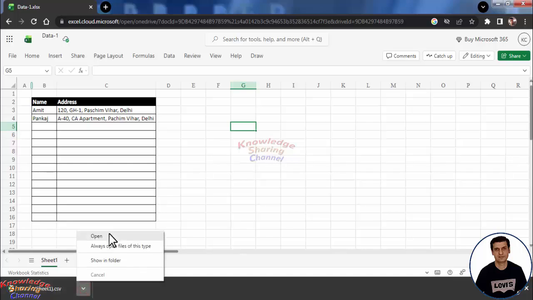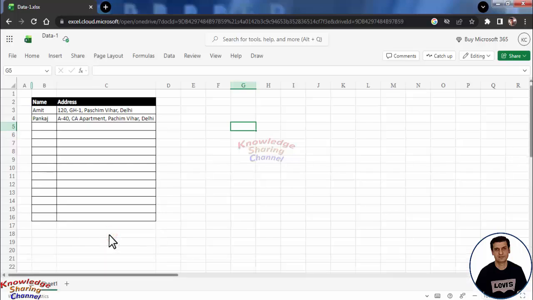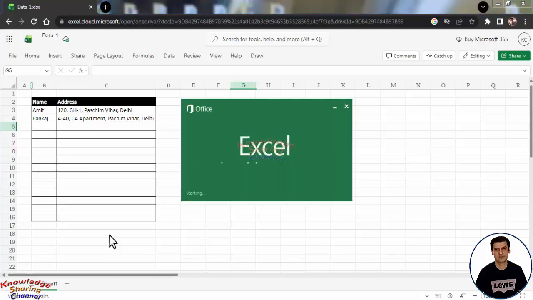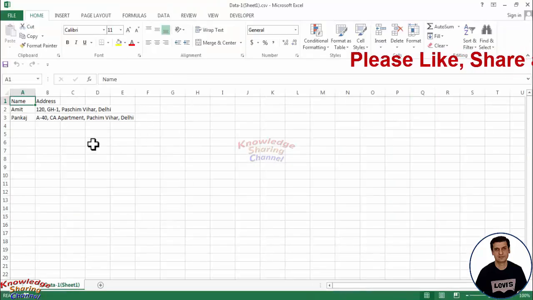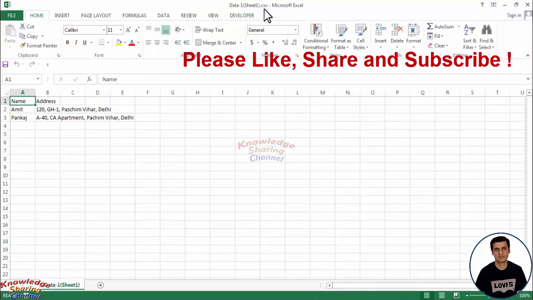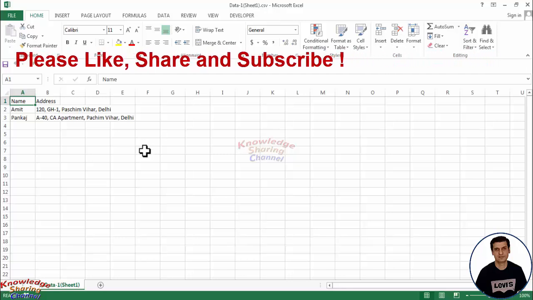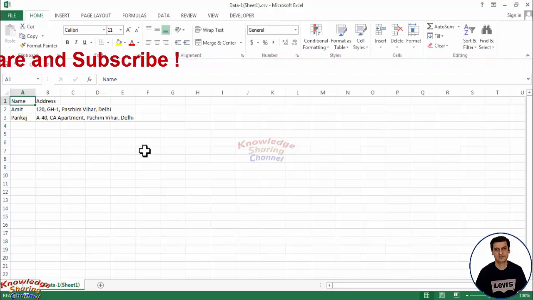Now I will open the file. Now here you can see it has downloaded the file in CSV format. So friends, like this you can very easily save Excel file in CSV format.